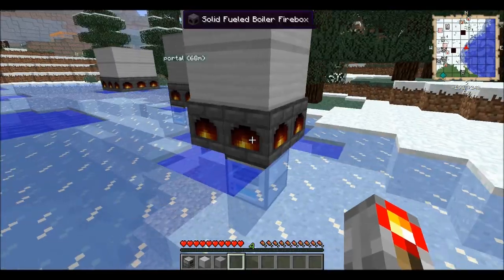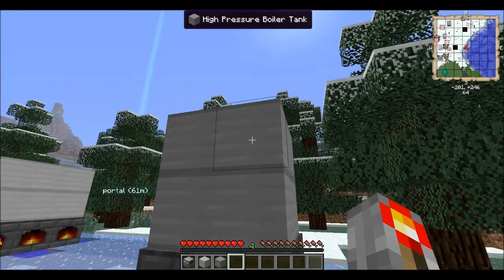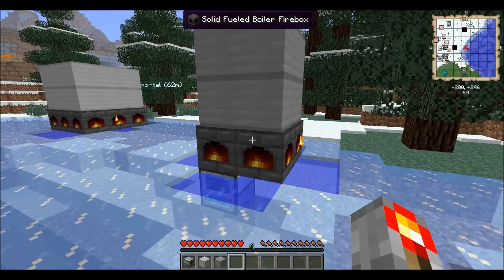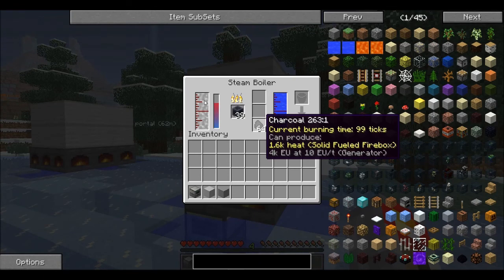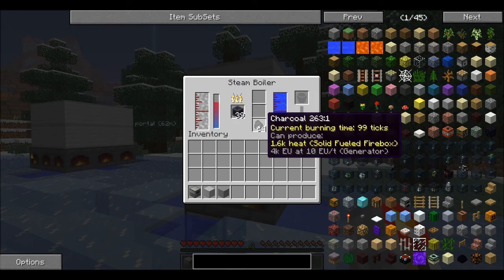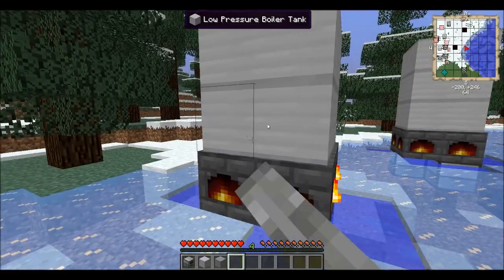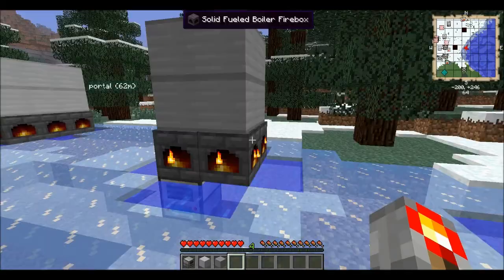These have to cover the entire bottom, and high pressure boilers are just like these times 2. They're twice as efficient, but also use twice as much fuel. As time goes on, the heat gathers, steam production stays the same, but the fuel can burn longer. Like it can burn 99 ticks here, it can burn 556 here because this one's fully heated.